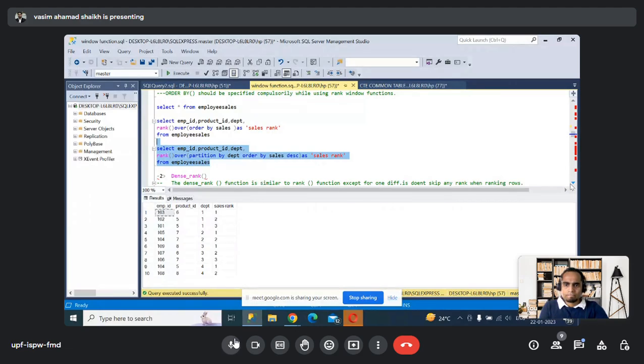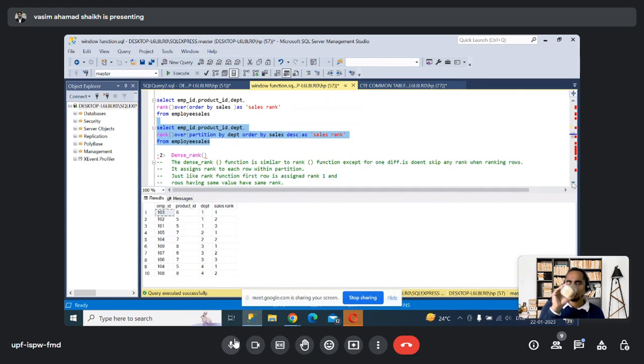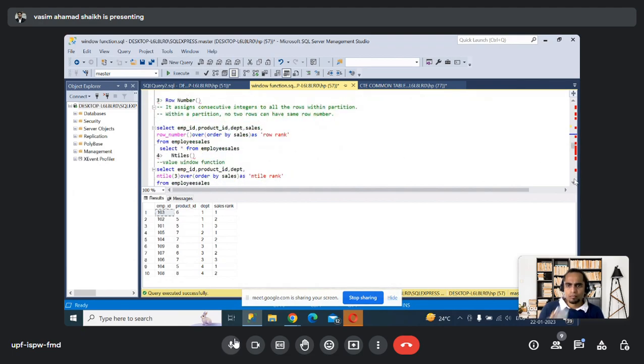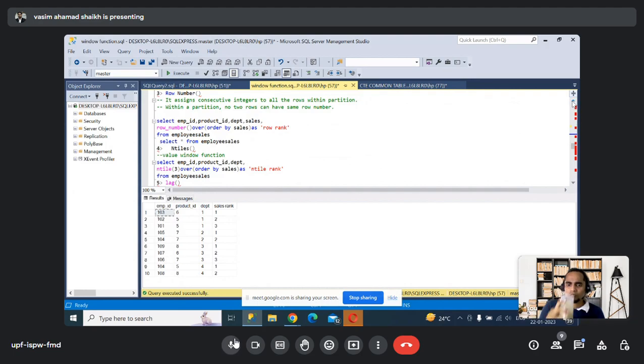And another window function is dense rank. Dense rank is similar to rank, but with one difference: dense rank gives the numbers but does not skip after the matching number. I will show you the difference between dense rank and rank.